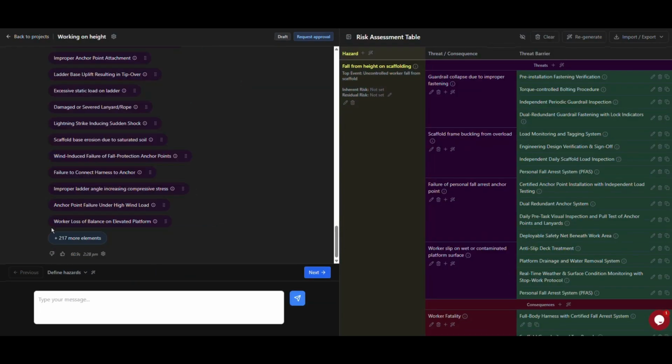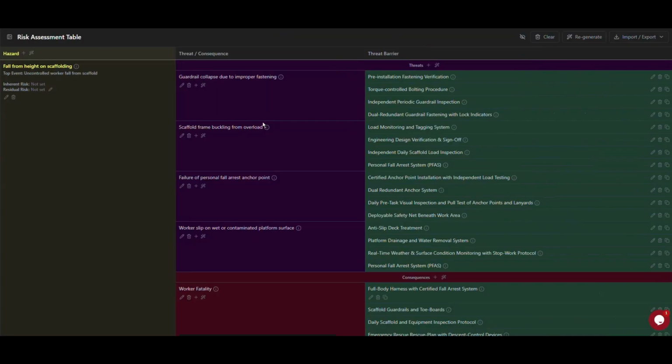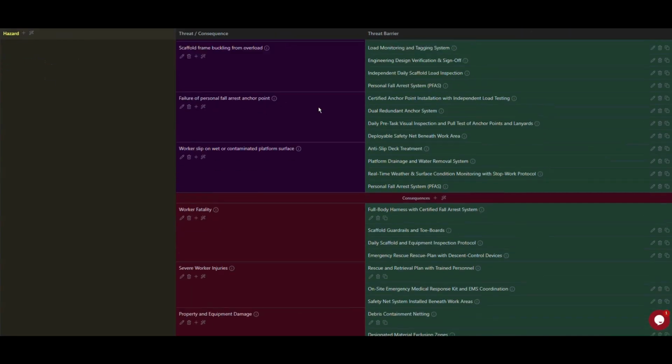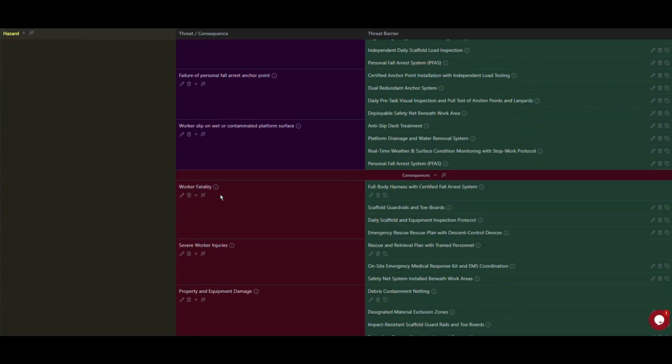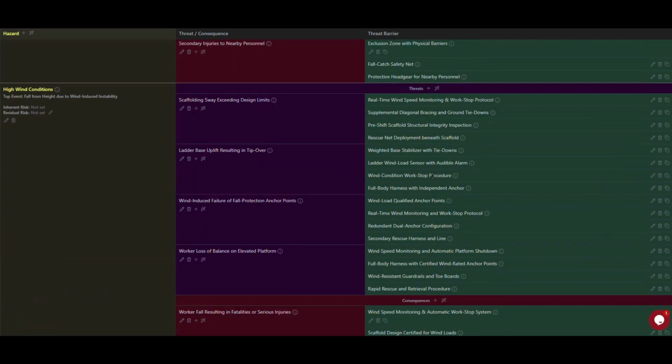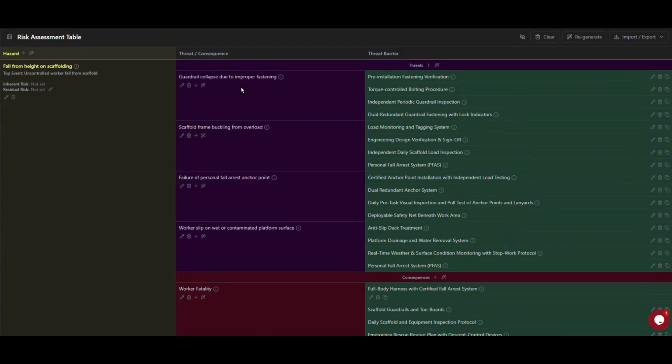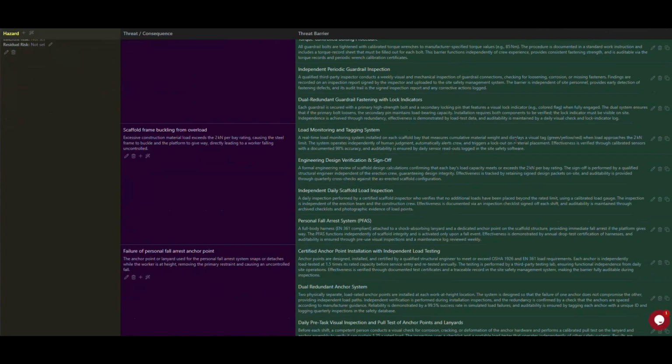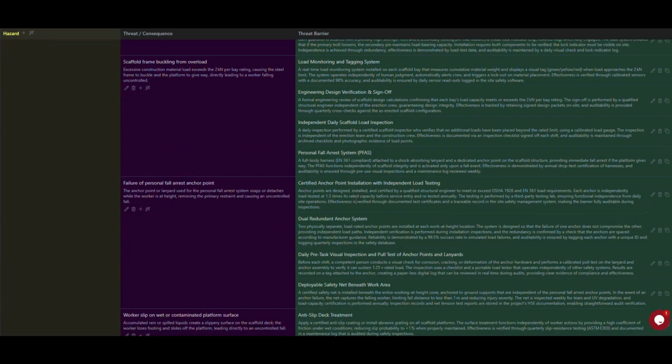All right, it has been 61 seconds and the full risk assessment is now generated. You can see, we can expand the table. You can see hazard. The hazard has all the threats and every threat has a list of barriers and every consequence also has a list of barriers. The full risk assessment is here. You can add more or delete or modify existing risk assessment elements. You can expand because each of the elements has descriptions assigned to it.